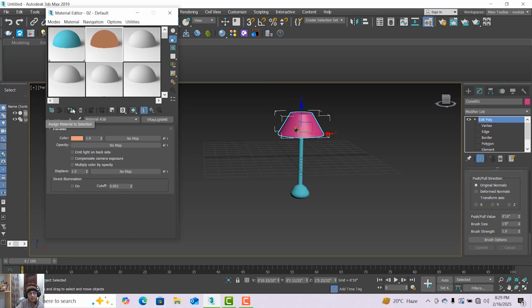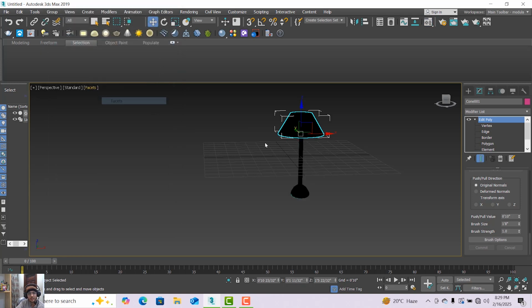Make sure that after making the materials, you click on this button, assign material to selection, and show shaded material in viewport. Make it as faces, make it as default.